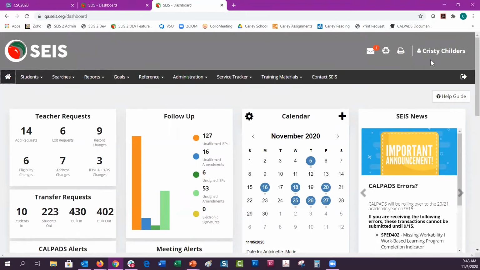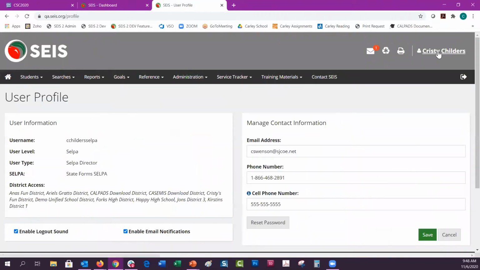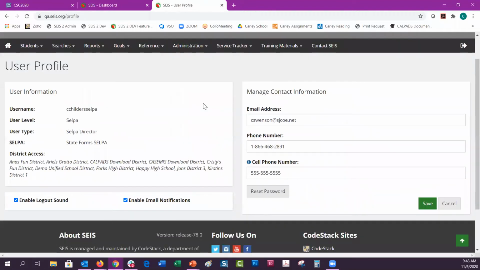So now, right when you hover over, you can just click on your name. And this is going to show you your user information. So previously, if you've never gone to Manage Profile before, the only thing that you were able to do is edit your email address and phone number and reset your password. You weren't able to see maybe what districts you had access to and such, and maybe just to see it in such a clean way.